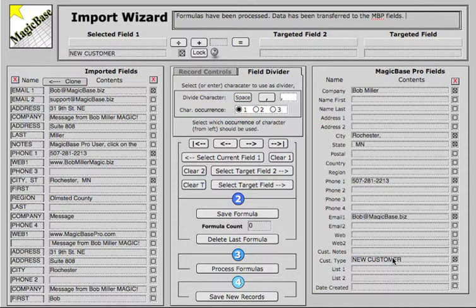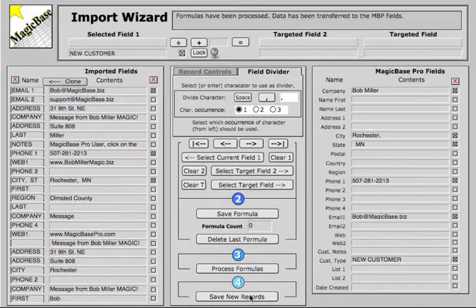And now the final step is I'm going to save the records. Because I've got the record looking just how I want, I click on the Save New Records button, and all of the data will be saved.